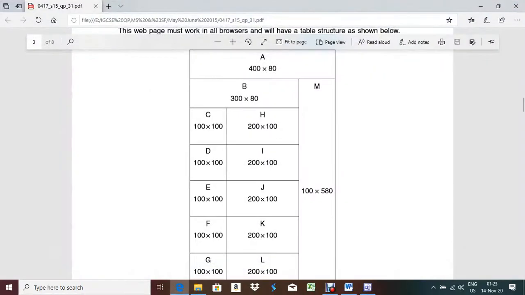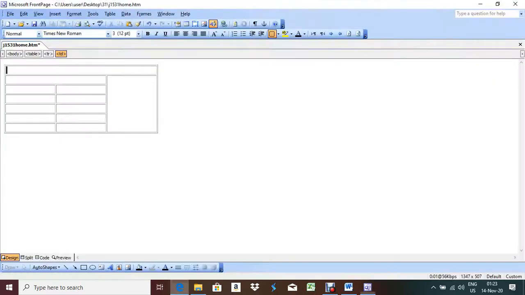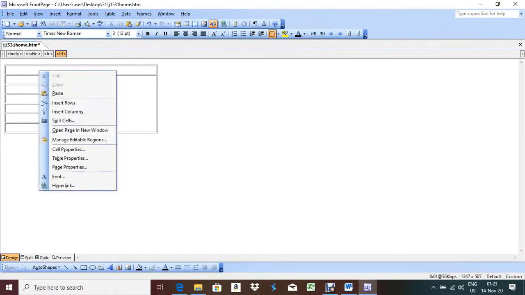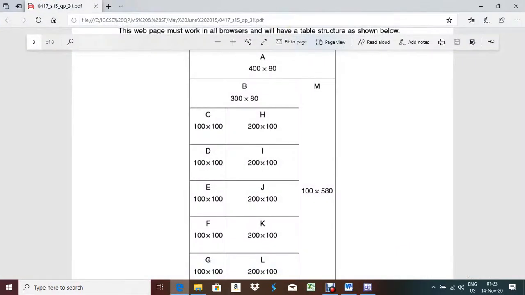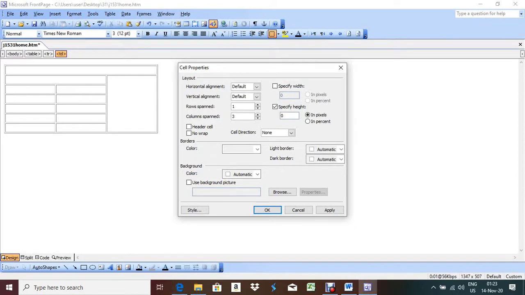Okay, now we have to deal with the other cells. For the first cell, as I told you earlier, we have to change the cell properties. In this case no need to change the width, you just have to change the height, because the width is already defined: the table width is 400, and the cell width is also 400. So once we change the table width, no need to change the cell width if the cell width is the same. So the height will be 80 in pixels.